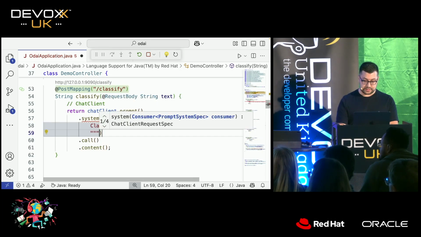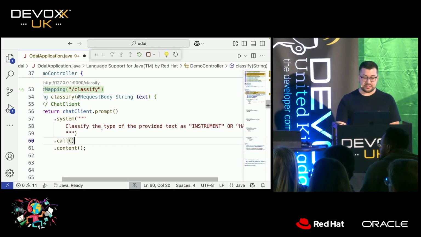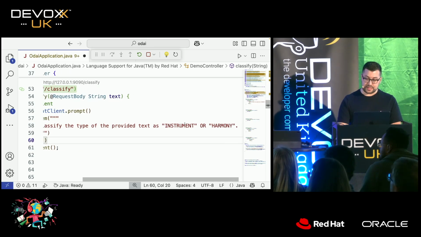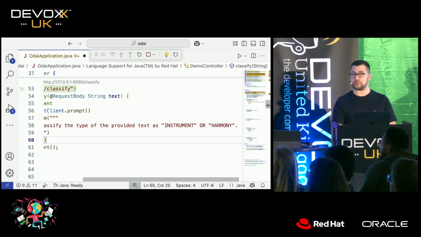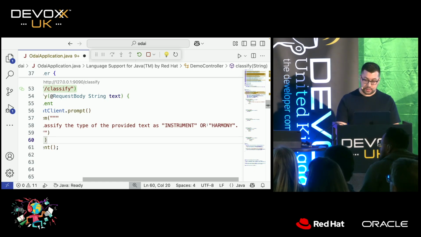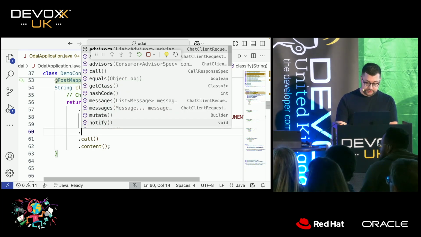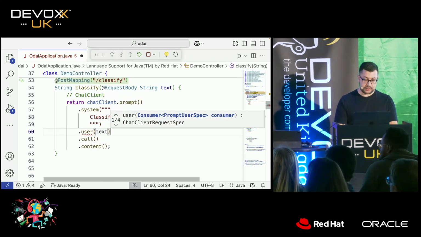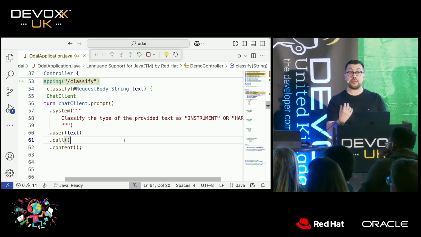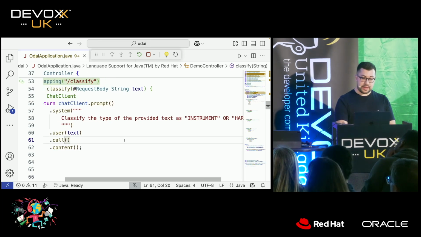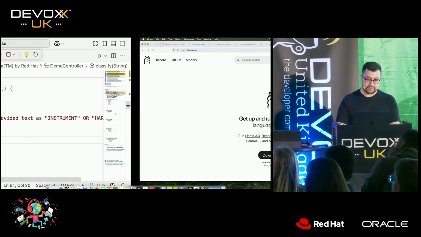So let's start with a simple prompt saying: classify the type of the provided text as either instrument or harmony. So we are starting small. That's what we call a system message. It's the instructions for the model. And then I can pass what is called a user message, which is the actual input that comes from the user. So now I can call this endpoint. Let's have a look.